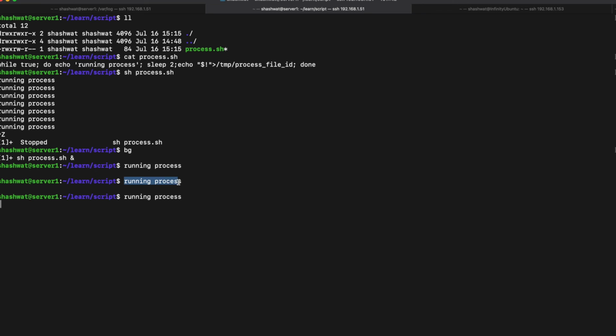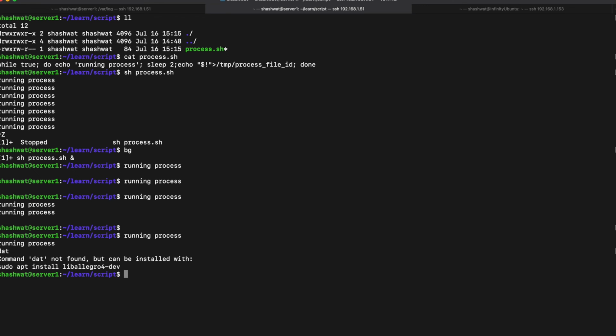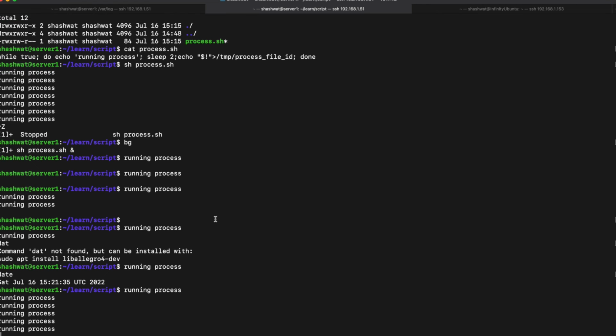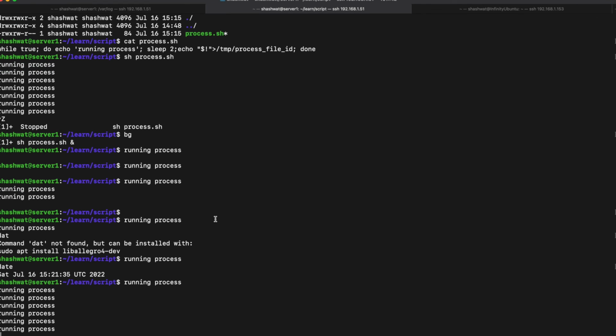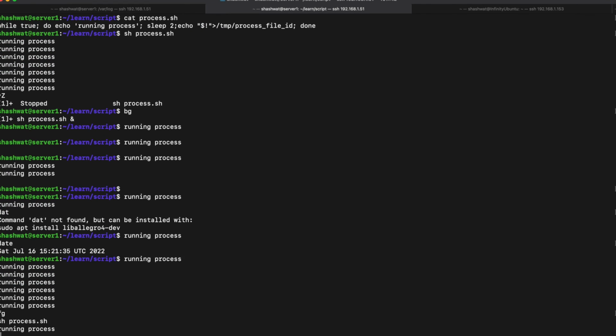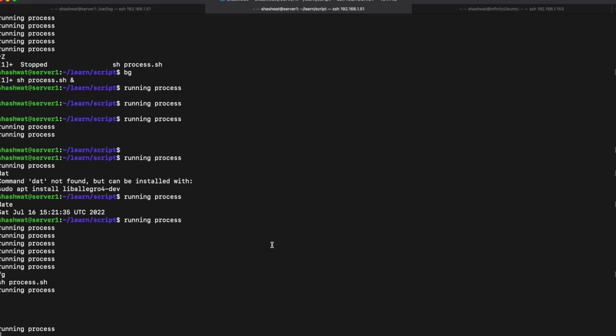Since we have not used nohup, it's displaying the output on the current shell. You can continue to run your commands. If you pass nohup at the beginning of the command, it will not show you this. And if you want to bring it back to the foreground, you can do fg. So this has come to the foreground.